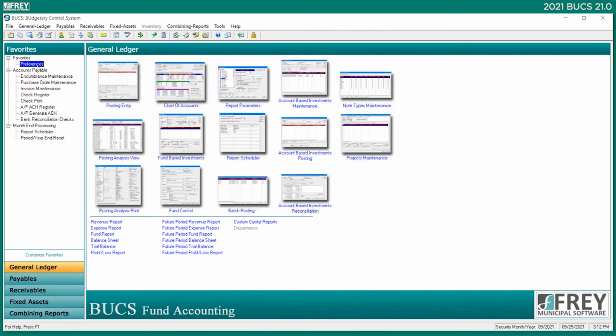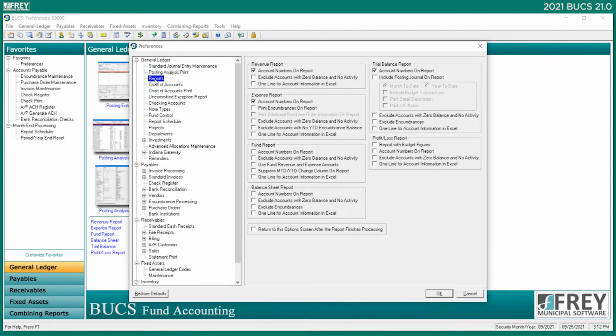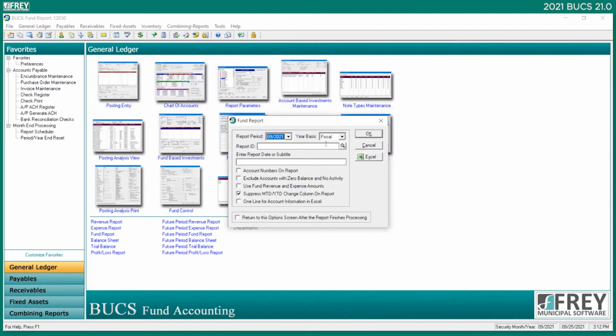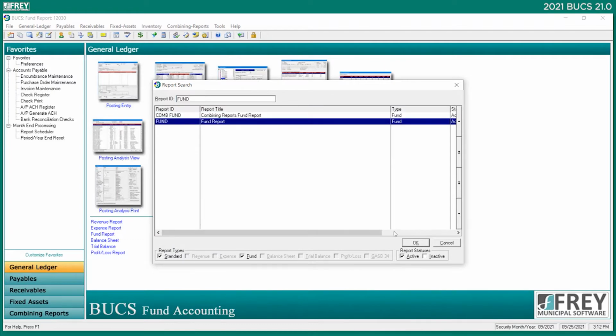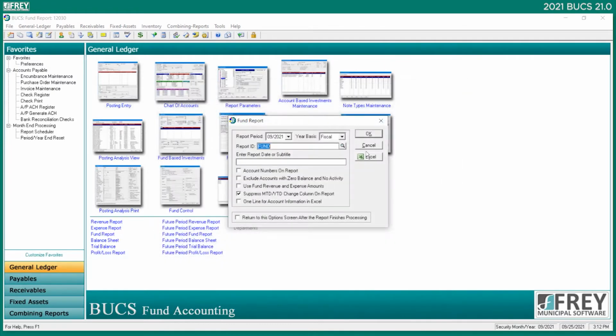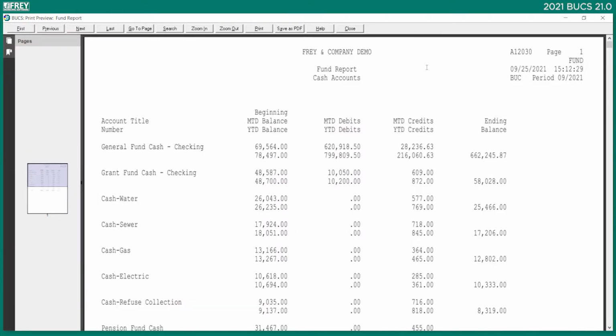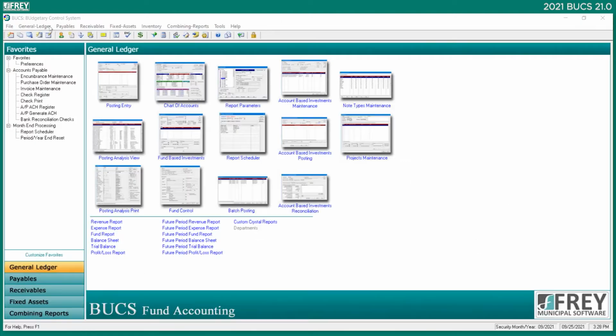Okay, so if you like that report, which I believe is a lot cleaner, you can click on Close, go to Preferences, click on Reports, go to your fund report, suppress month-to-date, year-to-date change column on the report. Hit OK, and every time you go into the fund report now, that'll automatically be checked, and you will have a very clean report, as shown right there. So if you like that, go ahead and put that in your preferences and use it forever. It's also in the report scheduler, and it's in your future period fund report.